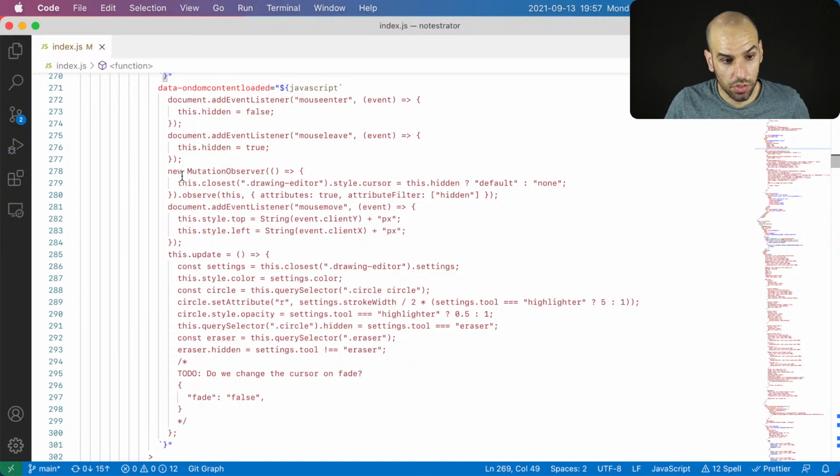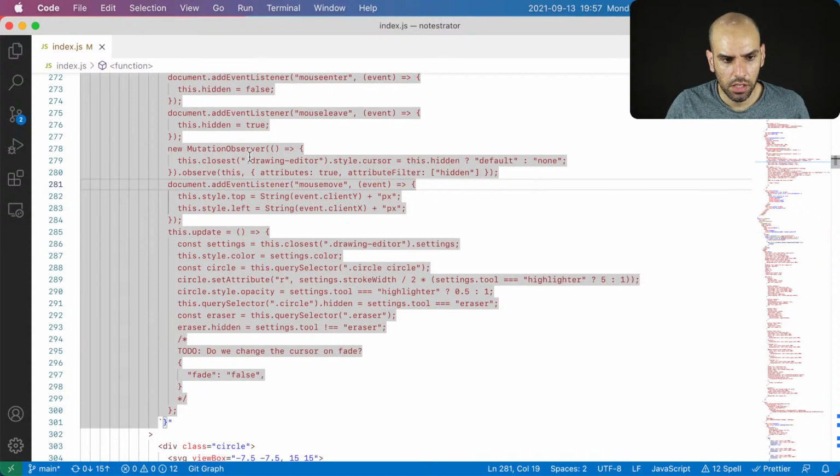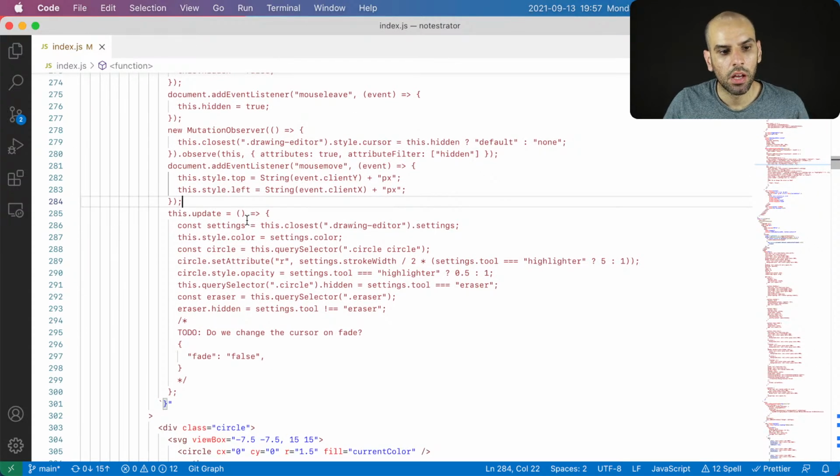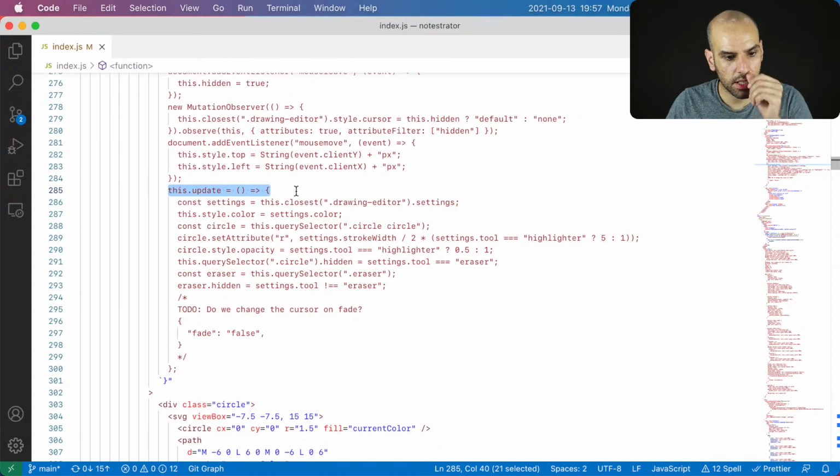Now I do a mutation observer on the drawing editor. And if I am hiding, then I hide my cursor as well. I don't remember why I need that. I'll get back to it. When I'm doing a mouse move, I move the coordinates of the absolutely positioned cursor. And then this update is something that happens when you update the settings.